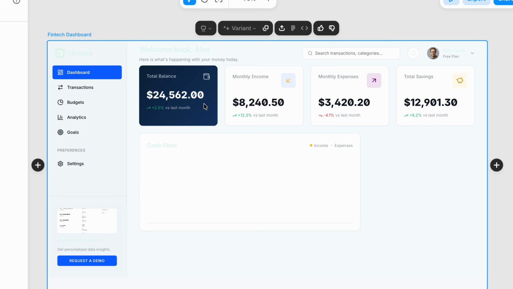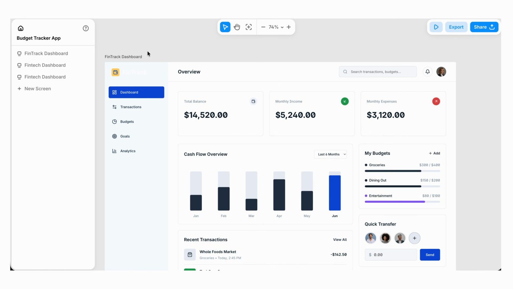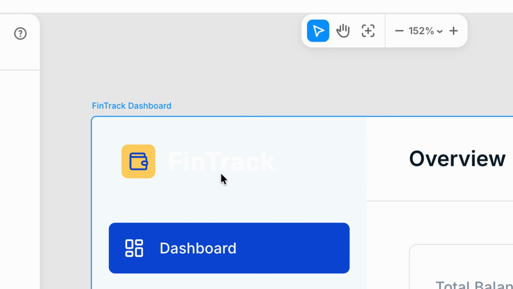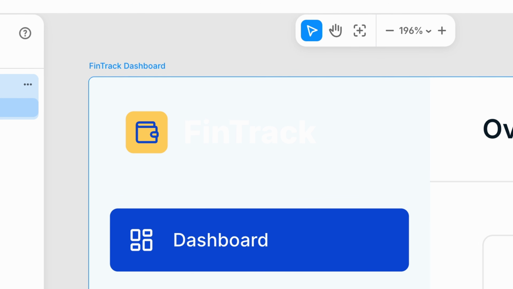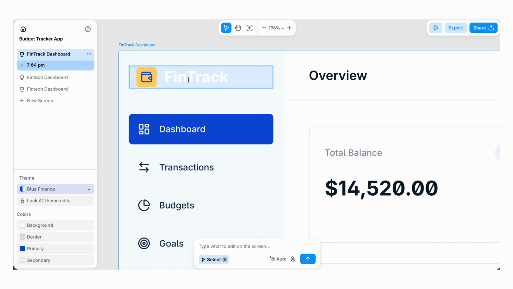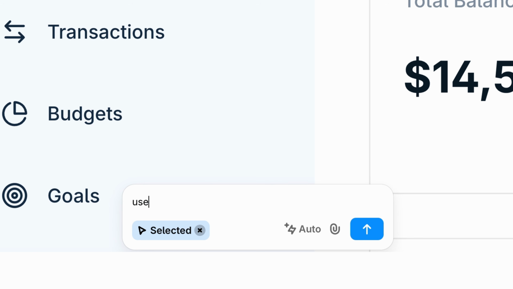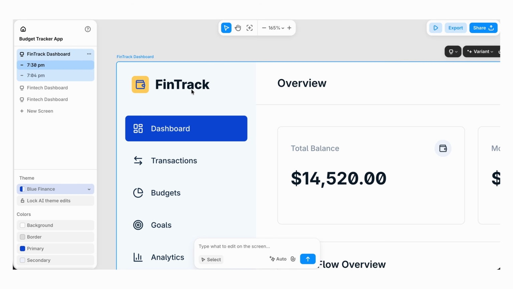But that's okay. Let's work off the other 2 variants that we got from Banani and come up with improved iterations of them. So let's fix this logo text color really quick. So let's select this screen and I want to fix this logo's text color. So I'm going to use the select button at the bottom, click on this logo. Now we can see that logo is selected. So now I'm going to tell Banani, use our primary text color for the logo's text. And now that fix is already done.